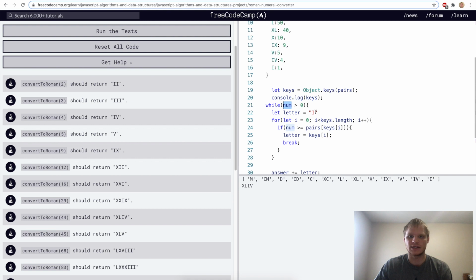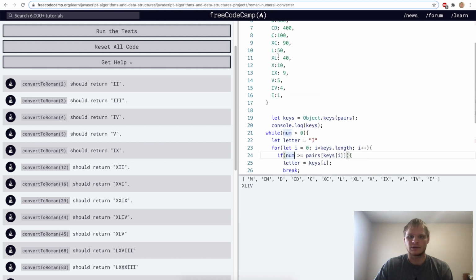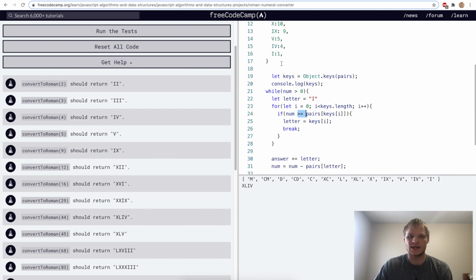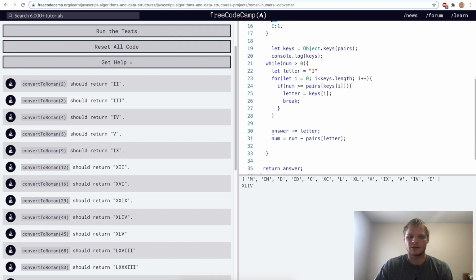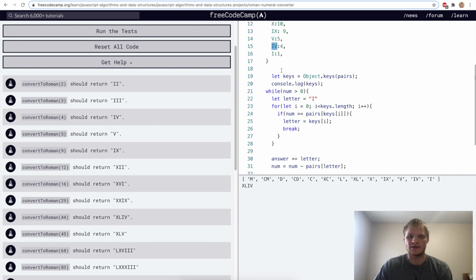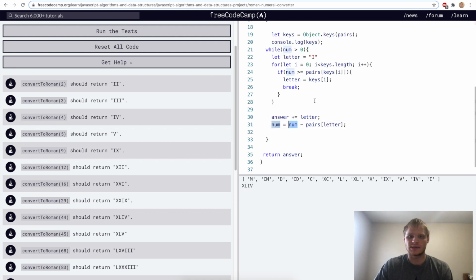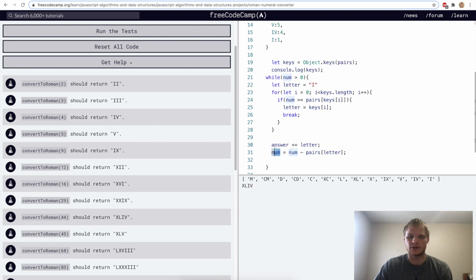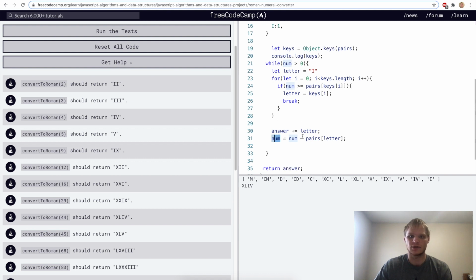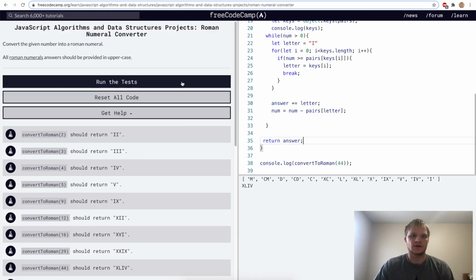And number 4 is greater than 0. So it'll do this again, and it'll grab the letter where 4 is greater than or equal to that number. So in this case it's IV, because 4 equals 4, and then it grabs that letter, which is IV, and appends it on, answer plus equals IV. So that's how we get XLIV. And it takes the number 4 and subtracts 4 from it, and we get 0 for num, and 0 is not greater than 0. So it breaks the while loop and just returns our answer. So let's run this test.